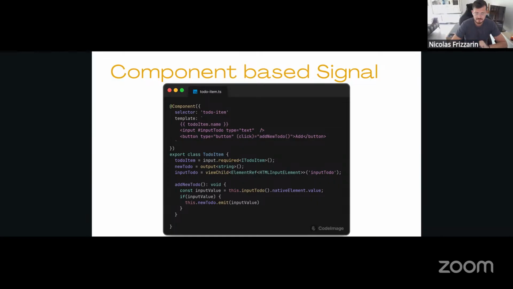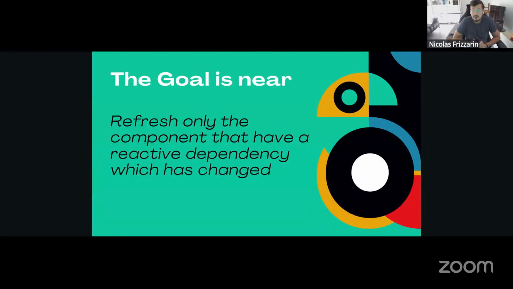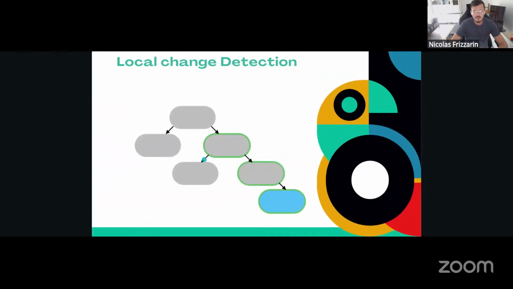Component-based signals. So that's nice. The goal is near, but now the component is refreshed only when the signals that it depends on change. So let's see our previous schema and adapt it to the signal magic. Now, the change detection of this component and this component is on push mode. This component is only based on signals. These components, and finally these components, are still on the default change detection.